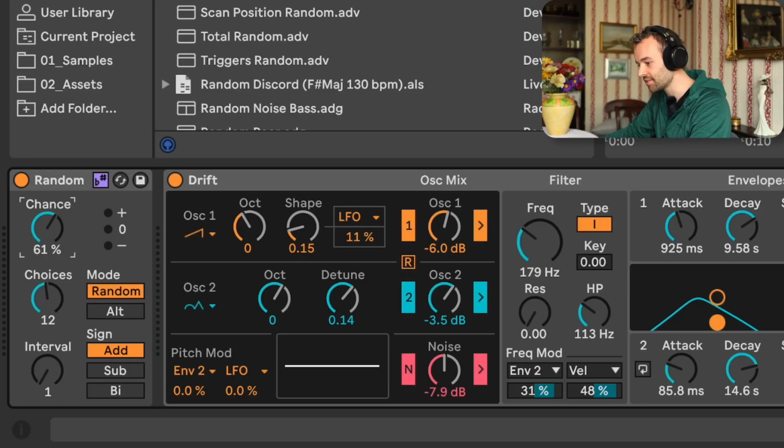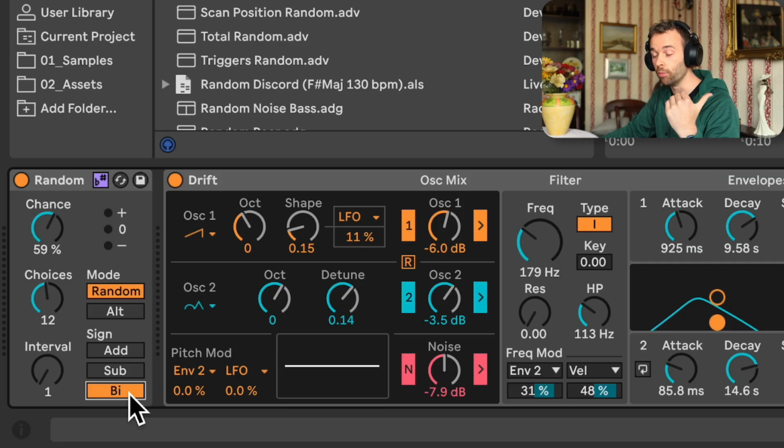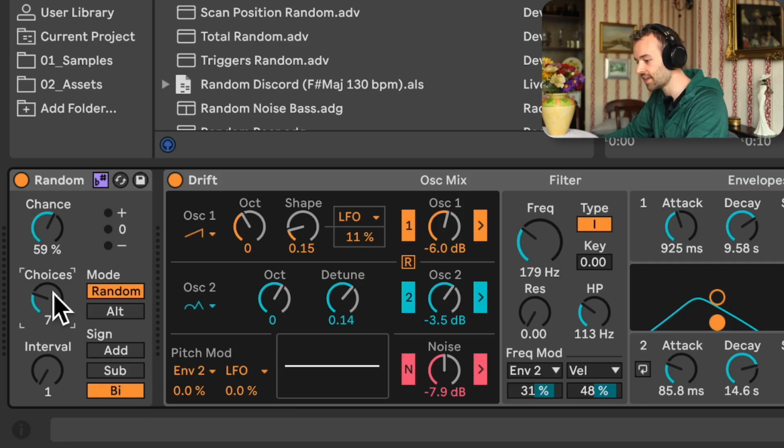So let's increase the chance, change the sign here to by so that we can generate notes either above or below incoming notes, and just reduce the choices down to say 7 so that we're working within a single octave here.